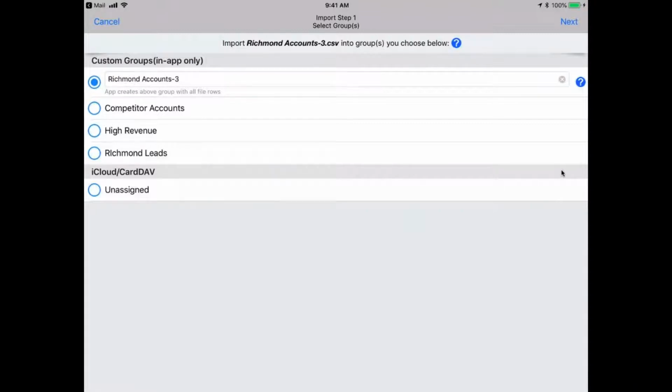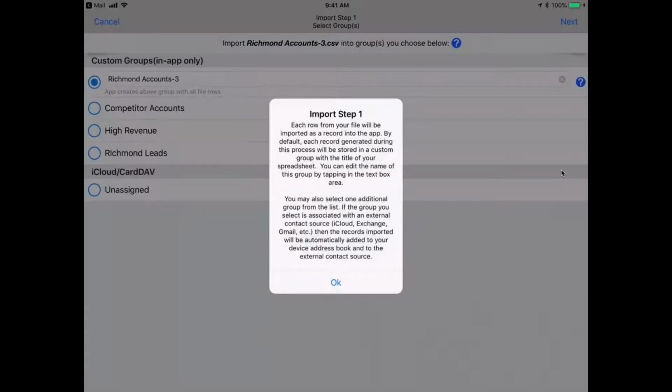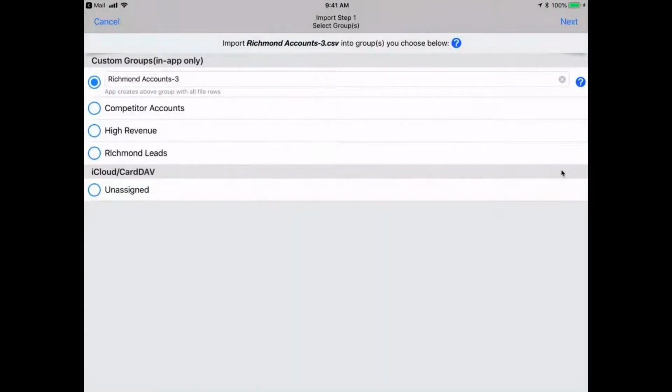I just want to note as I go through this process, you'll see some question marks on the screen. They're there to help guide you through the process if you have any questions. If you tap on any of the question marks, it'll explain what's going on during that step and what you need to do. Those are helpful notes if it's your first time importing a spreadsheet. I'm good with the name, so all I have to do is tap Next in the top right-hand corner.